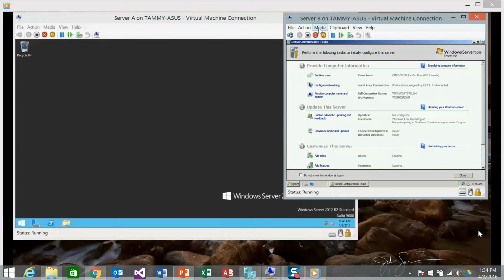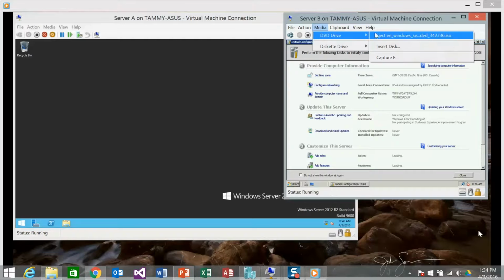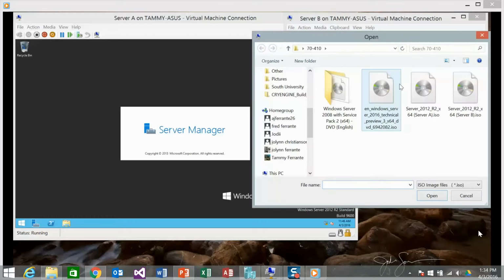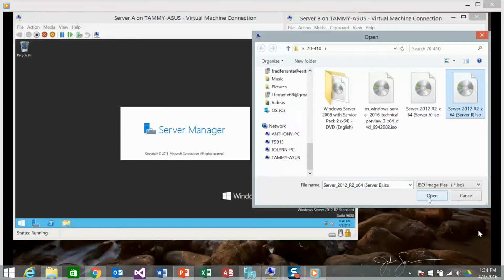I'm going to go into Media, DVD, and I'm going to eject. This was Windows 8. This is what we used to install Windows 8. So I'm going to eject that, and Media, DVD drive, insert disk, and I'm going to point it to the Server 2012 ISO. Open.